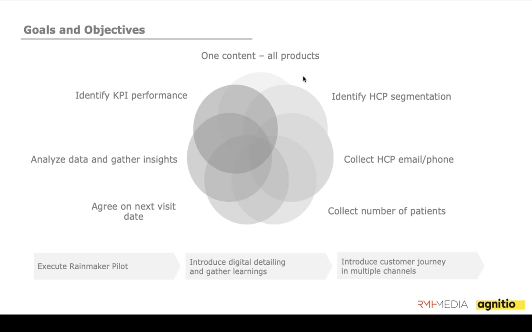to the HCP through a single piece of content, to collect the perception of the HCP segmentation, to collect the changed email addresses and phone numbers if they were changed, to collect the number of patients per HCP that had similar wound symptoms, to agree on the next date for visit, and of course, finally, to gain insights from analyzing the collected data.